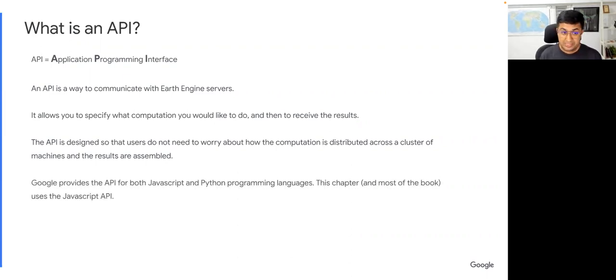Google provides you with this API in two languages, the JavaScript API. So JavaScript is a programming language. It's a language of the web. If you run any apps on a web browser, those are written in JavaScript. And Python, a lot of you might be familiar with Python. Python is a language of choice for data scientists. And Google provides you with APIs for both of these languages. There are community efforts that provide APIs for the R language as well as Julia. So if you work with any of these languages, you'll be able to use Earth Engine. This chapter and most of this book uses the JavaScript API.